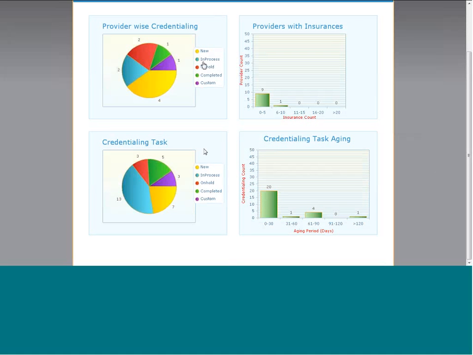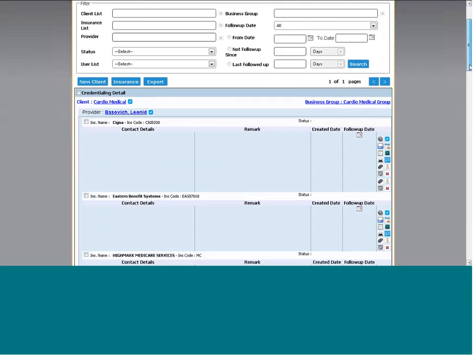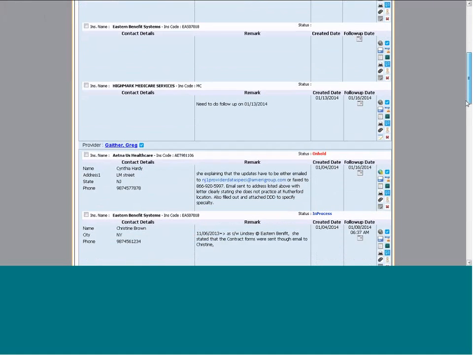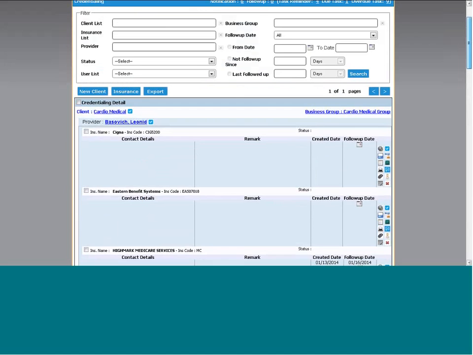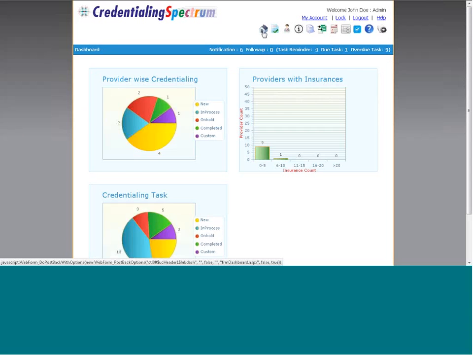At any given point, the user can click on the area of interest, and the screen will open up with the specifics of that particular number count. As you will see, all of the credentialing detail information is now accessible to the user based on the dashboard. Let's return back to the dashboard for a moment by hitting the home screen button.